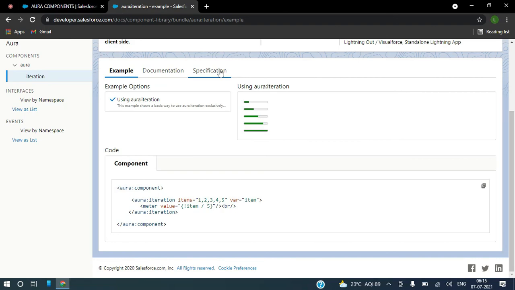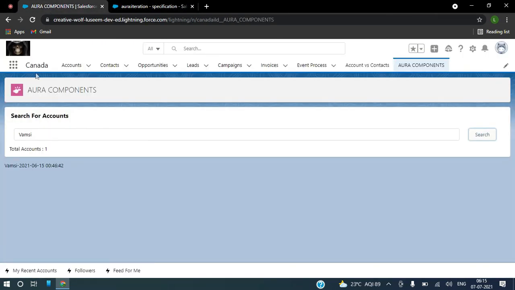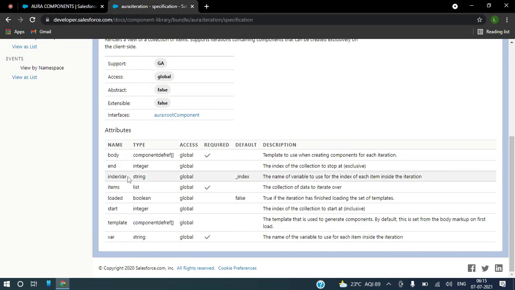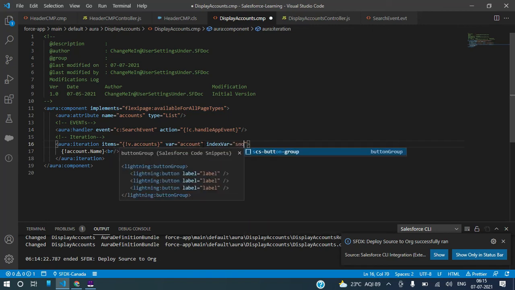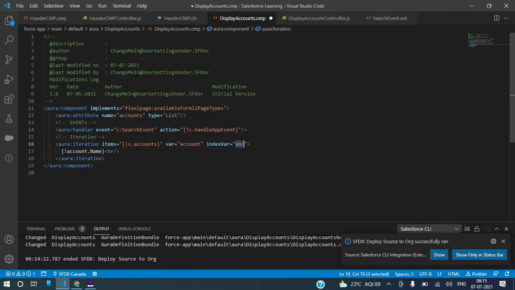But we have to modify this in a way that it will give a right impression. Let's go to the Aura iteration specifications and we'll see. Whenever you write any accounts, ideally we write one dot first account name, two dot, so we used to write the sequence. If we want that sequence, we have a variable called index var. Let's go back to our component and define our index var equal to s number. This is called serial number.